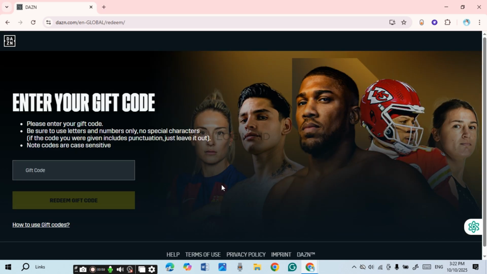Simply wait for the interface to load. Now you can see over here from this interface you'll be able to redeem the gift code. All you have to do is click on the field of gift code. Now enter your gift code over here.